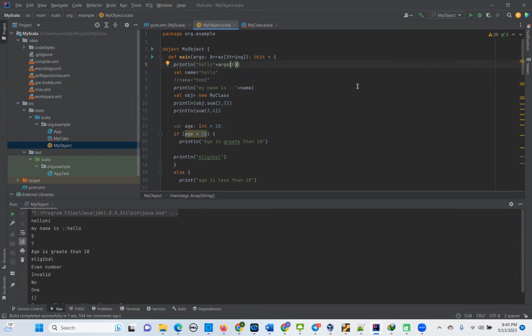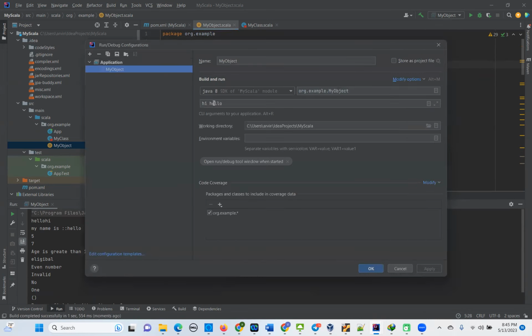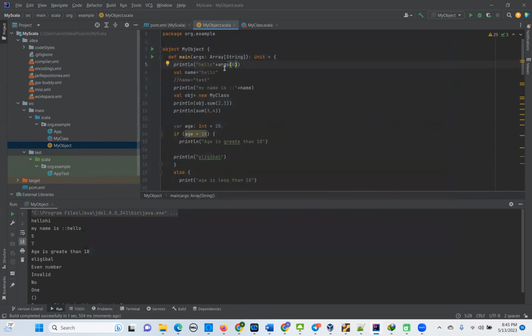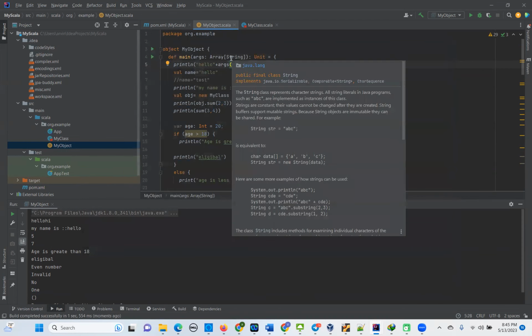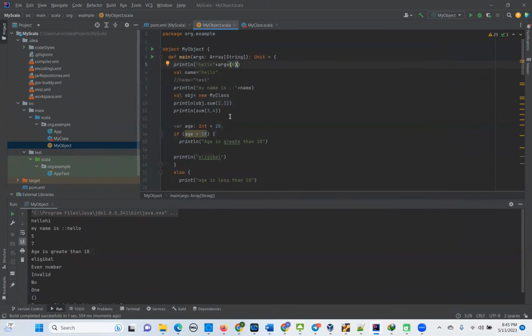Hi is coming. I gave the first parameter hi in my command line parameter, so this hi is printing. So this ARGS is used for something you want to pass from your program execution command line, and it will take it in your code.